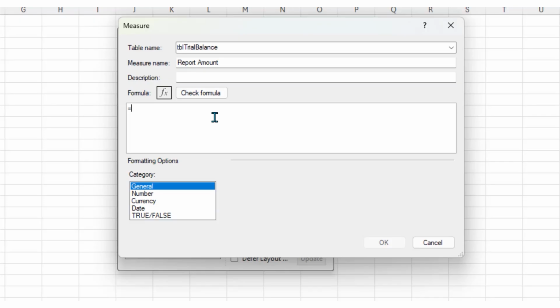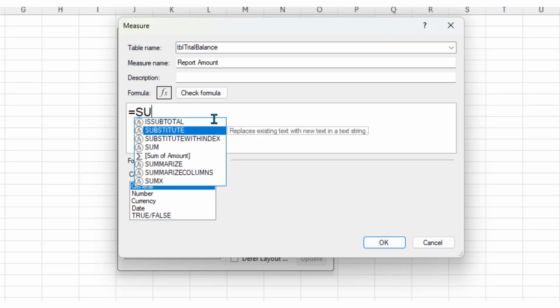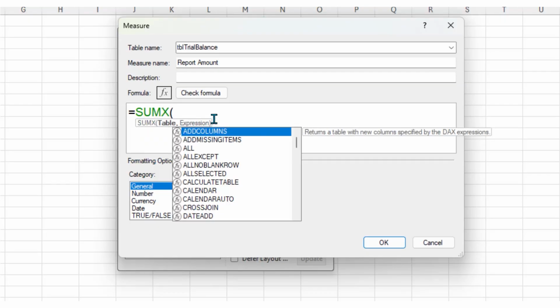We're going to use a function, and I can make this a little bit bigger. There we go. We're going to use the SUMX function. Now, when there's an X on the end, it means it's an iterator function, which means you can perform a calculation row by row across a table. And we need that to fix the negative issue. We need to convert the credits into positive numbers.